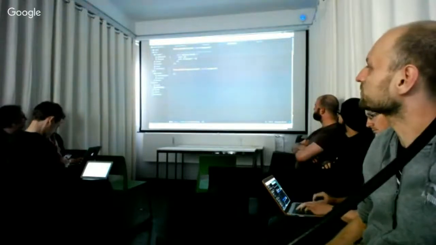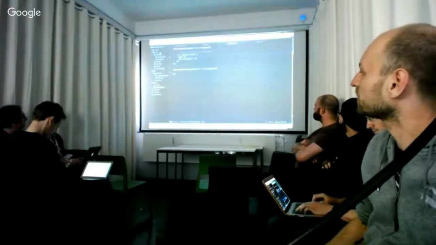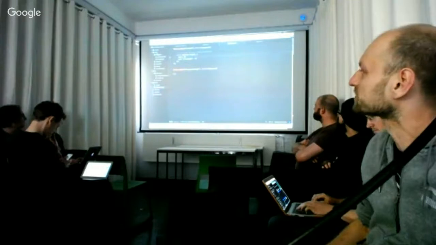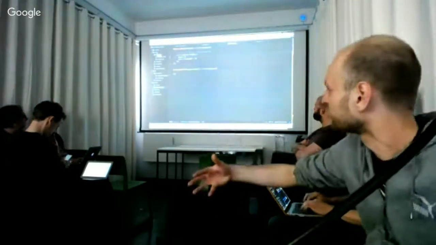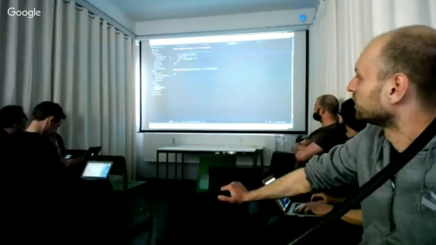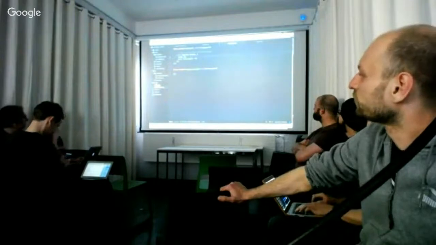Actually, it's very simple to write a Meteor app. You have some client, you have some server stuff. Everything you put in the client folder is available for the client. Everything you put in the server folder is available on the server.